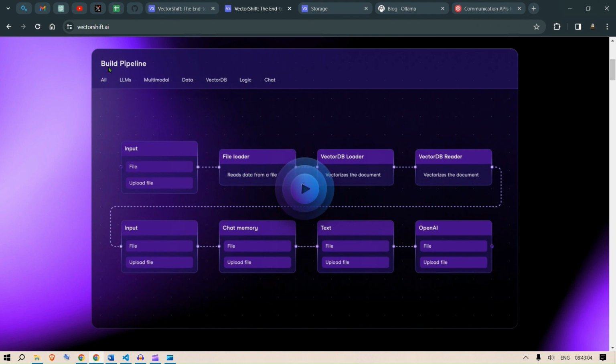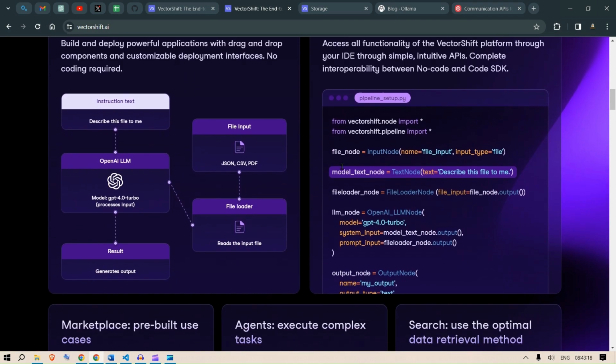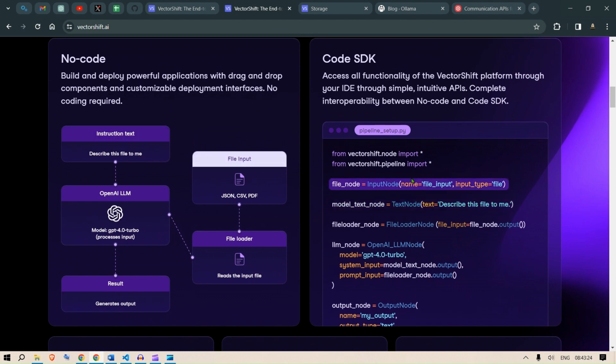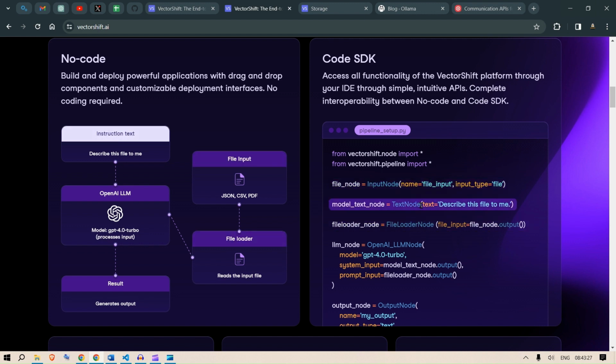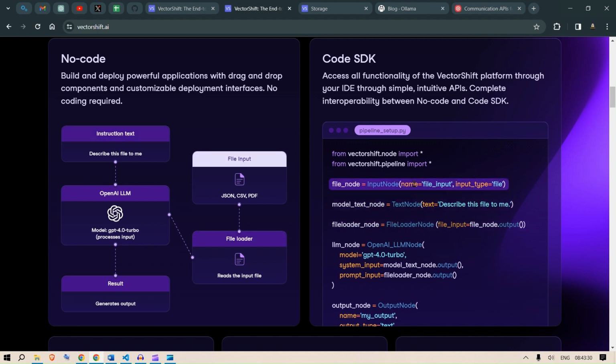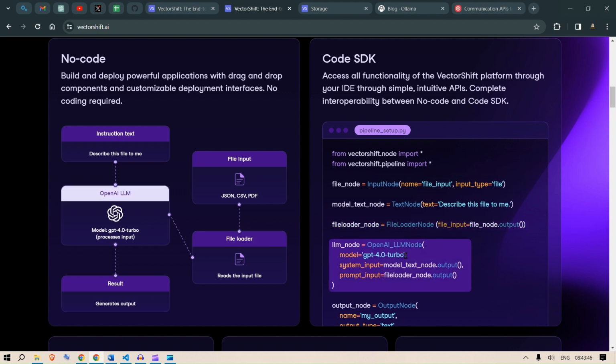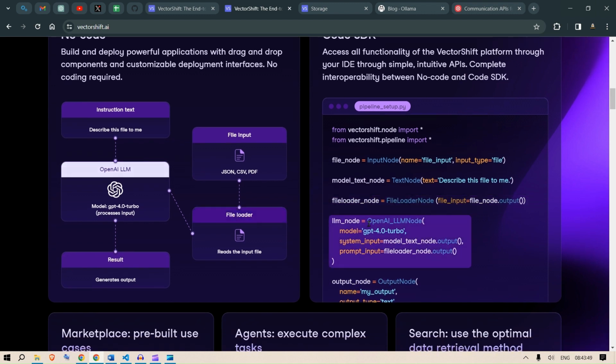For example, we have this pipeline to build a chatbot. We're taking the input, taking the file loader, putting it in a vector DB, extracting the details from the vector DB based on the questions, which is typically like a normal chatbot. Here, if you see, we get a good glimpse of what we have. So that's a file node here, and that's a model text. So we put in the text, we take in the file input, put it in a file loader in terms of chunks and vector DBs, give the whole thing to an LLM and get the results. So this is the code SDK.